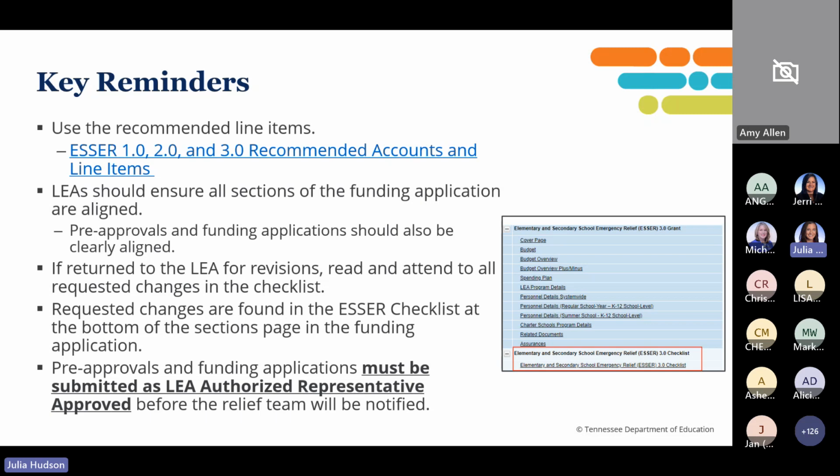Occasionally, we may put a requested revision change at the top. There's just kind of a general box there. So if you just have maybe one small change, we can go ahead and approve that, and we may list there that in your next revision, please update this. So that is something to make sure that you're looking at also as we move forward, just making sure that we attend to all those changes, and that will save some time on everyone's end. Those changes, like I mentioned, they are going to be in that ESSER checklist.